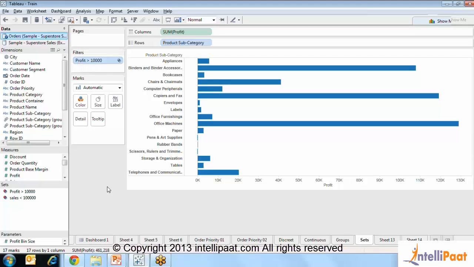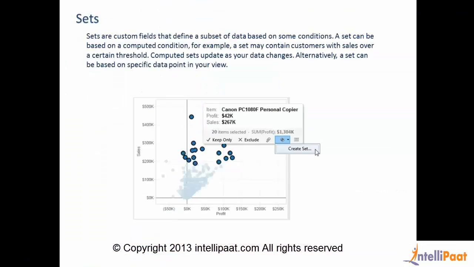So the basic difference between a group and a set is that with a group you would actually go ahead and manually pick the categories that you want to group together. With a set, you can do that as well, and you can do a computed set, which tells you, okay, give me a set wherein I want to see all the customers with less than 1,000 or less than 100,000 profit or something like that. So that's the major difference.